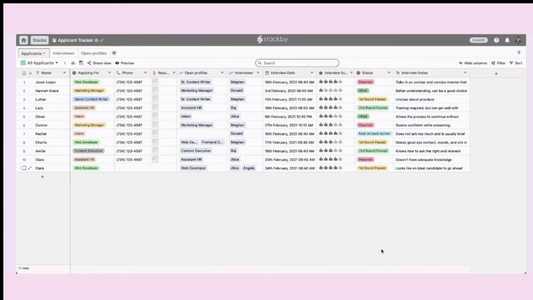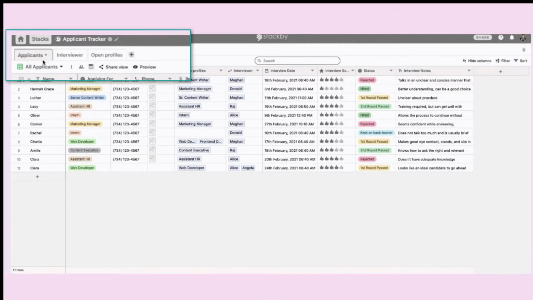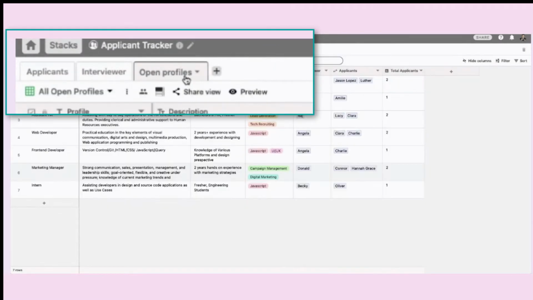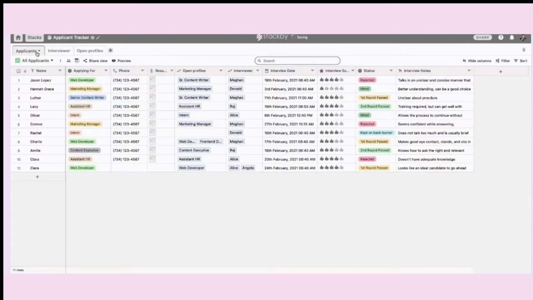It is really customizable and you can customize it according to your business needs. So today we are going to see how you can create an applicant tracker for your business. So here's your stack. Within a stack there are three tables: applicants, interviewers and open profiles that applicants have to apply to. Now first, we need to bring data to the applicants table.